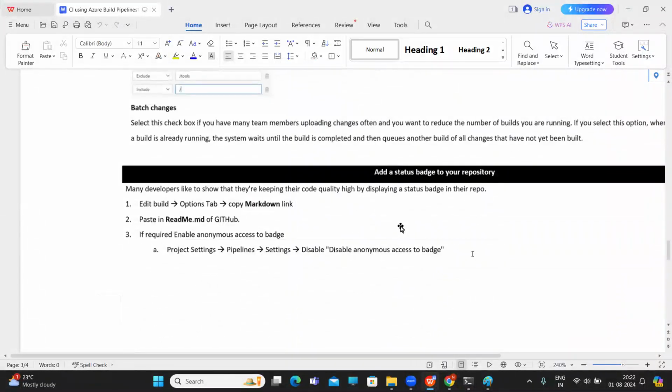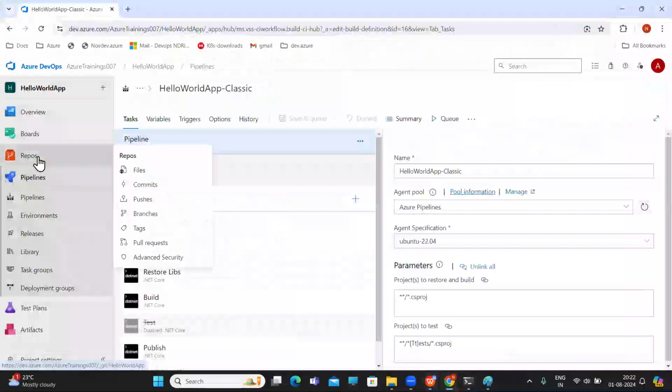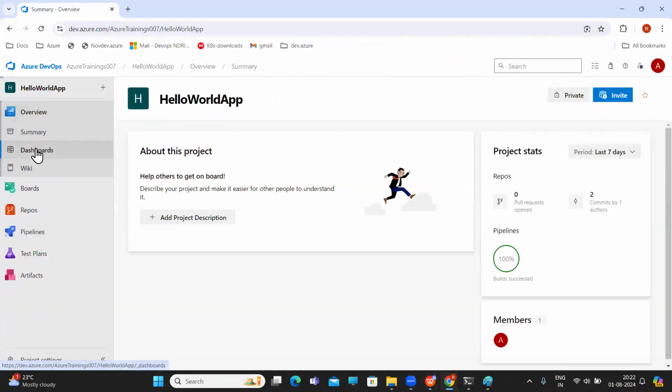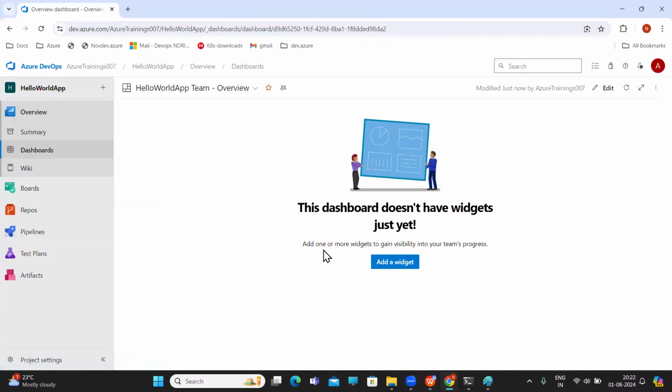Now, if we want to display the status of the pipeline in my dashboard, how do we do that? Here is the dashboard overview. Right now, nothing is there, whether the pipeline is successful or not successful, because assume there are 10 jobs, 10 pipelines.